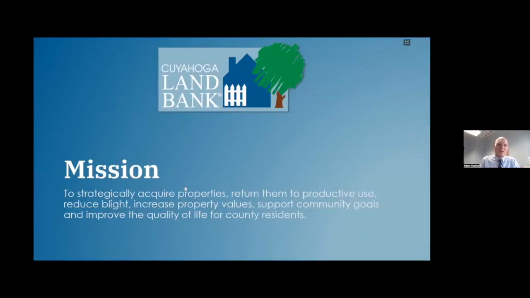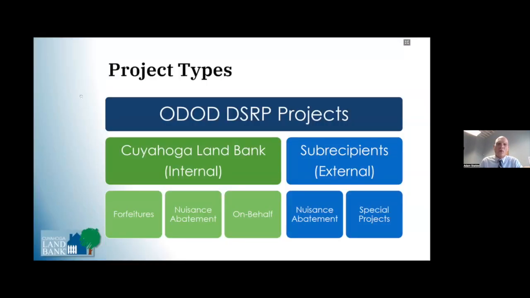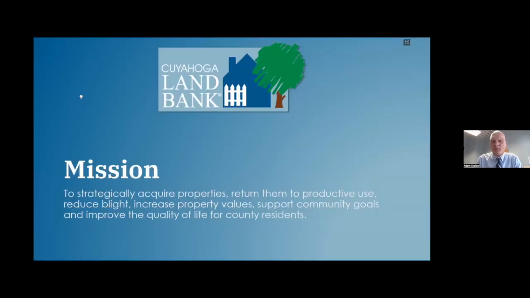There we go. So first and foremost, the mission of the Cuyahoga Land Bank is to strategically acquire properties, return them to productive use, reduce blight, increase property value, support community goals, and improve the quality of life for our county residents. So whatever we do, we're making sure that we're achieving that mission, which will come up a little bit later.